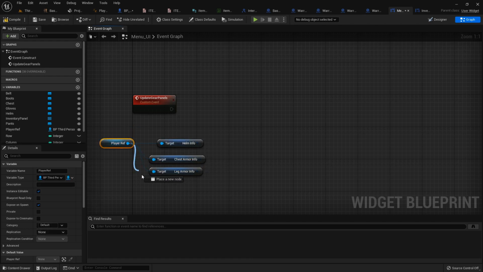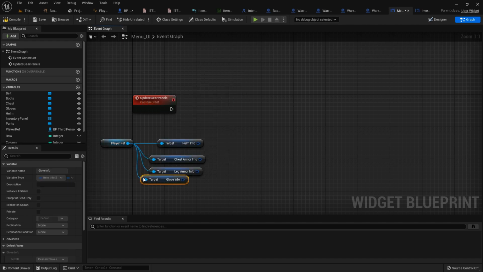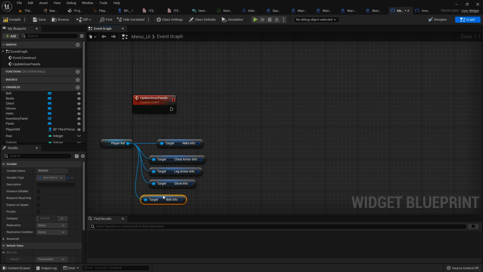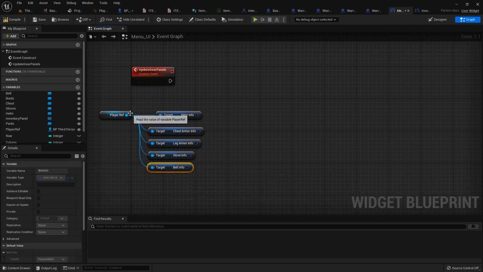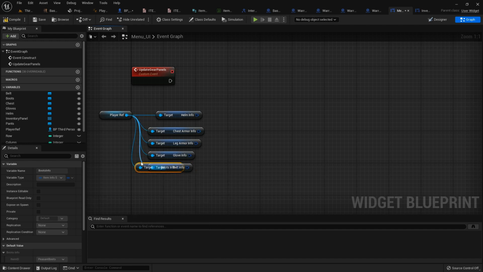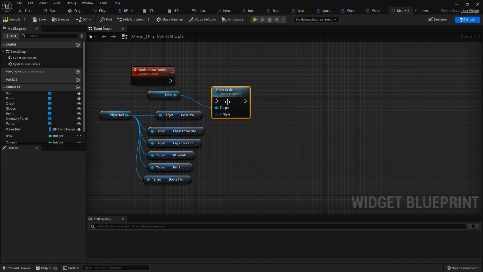Let's see. Gloves info. That's 4. Belt info. And then boots info. So now for each one of these, we're basically going to be breaking them open and then setting the style of the button. So we will set style.